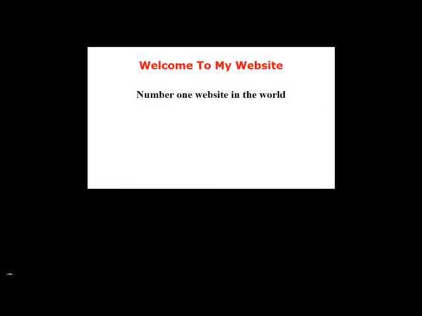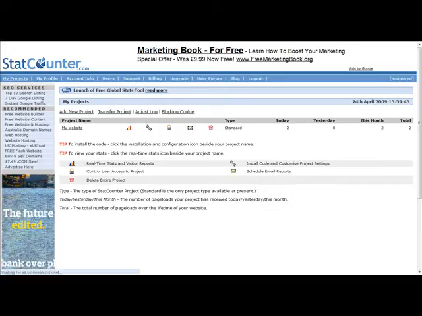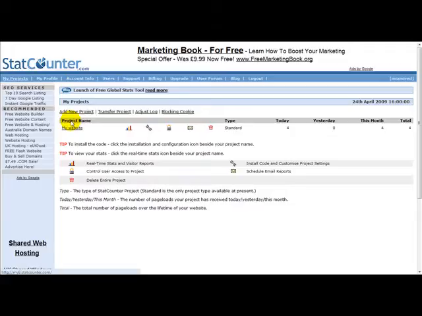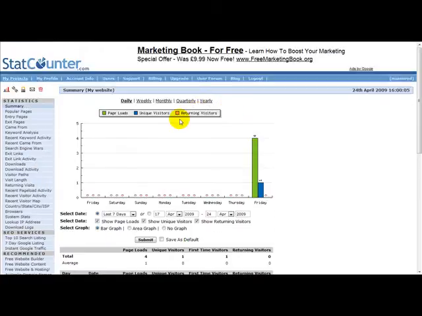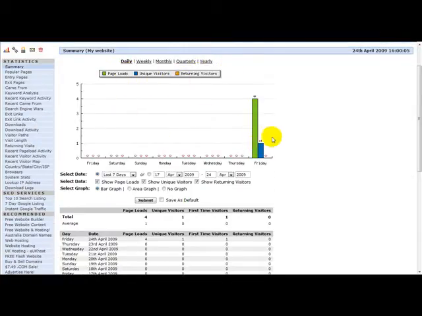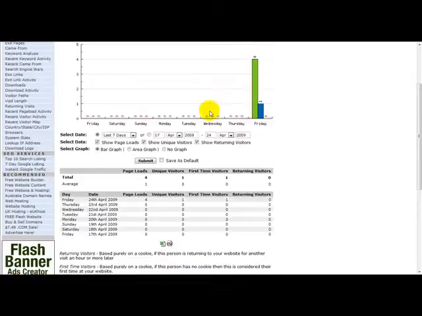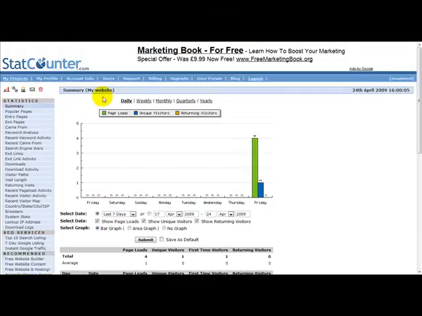So we go to our website and click refresh several times. As you can see, it's already tracked our web page, and all the information and stats appear. If it's blue, that means it's unique visitors. If it's green, that means it's just page loads, and if it's orange, that means it's returning visitors. That's one way of tracking your visitors.